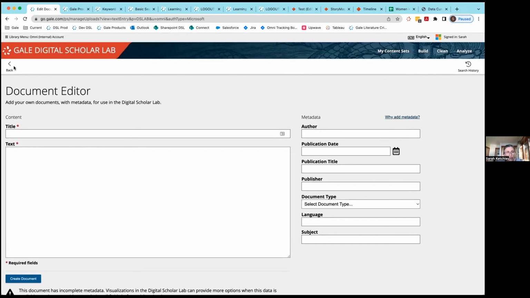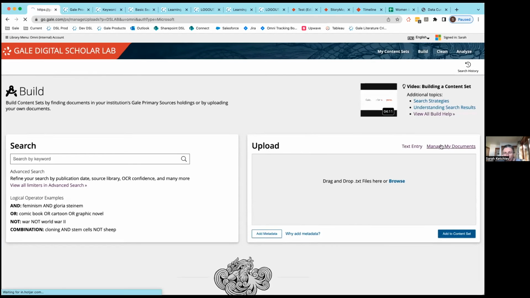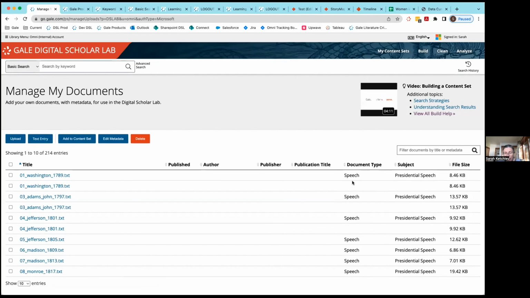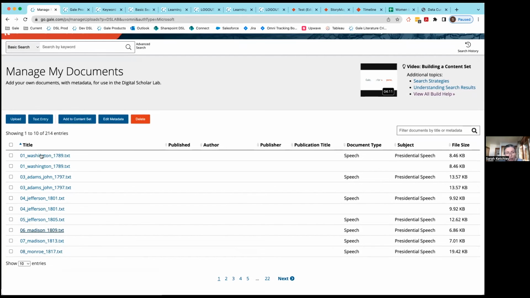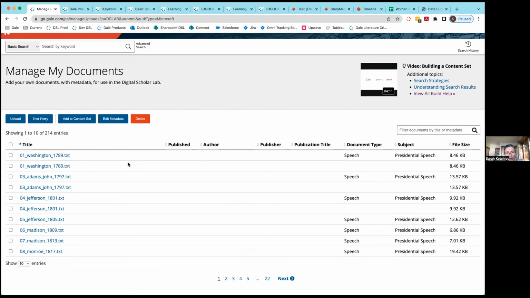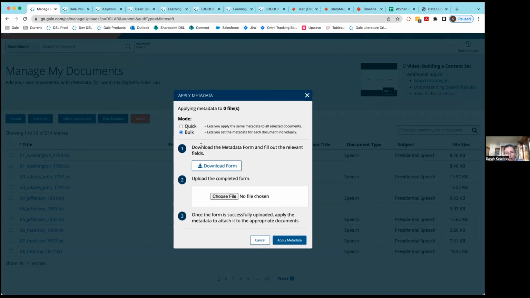If you have a lot of documents that you want to bulk upload, we do provide a pathway for doing that. So these are some of the documents that I've uploaded over time. I uploaded all of the presidential speeches, for example. You can see them all here, and I added a bit of metadata. But what you can do is to bulk upload metadata if you have a lot of documents.